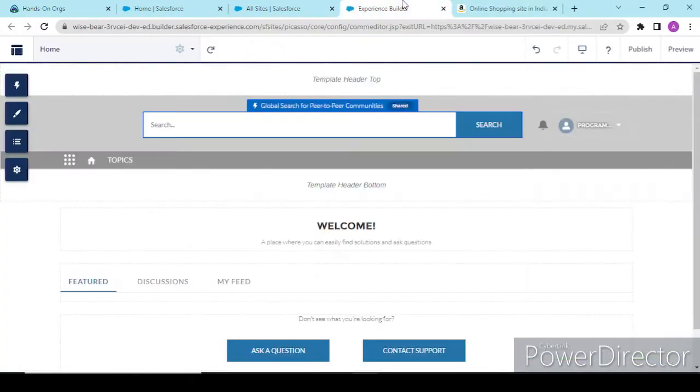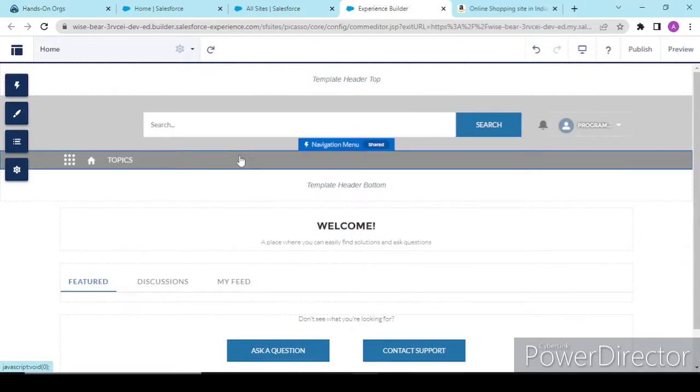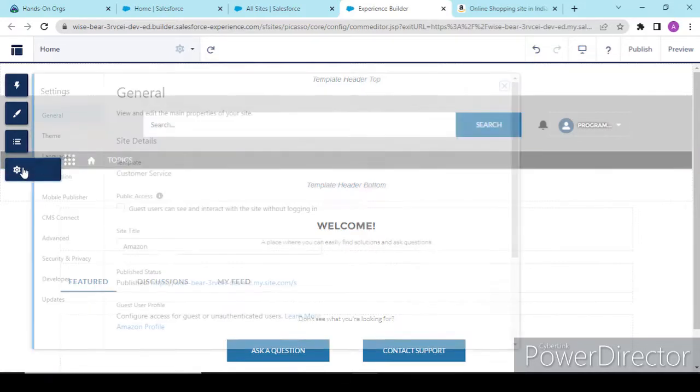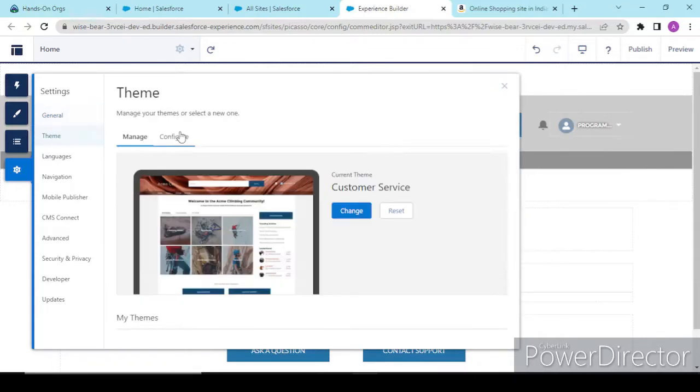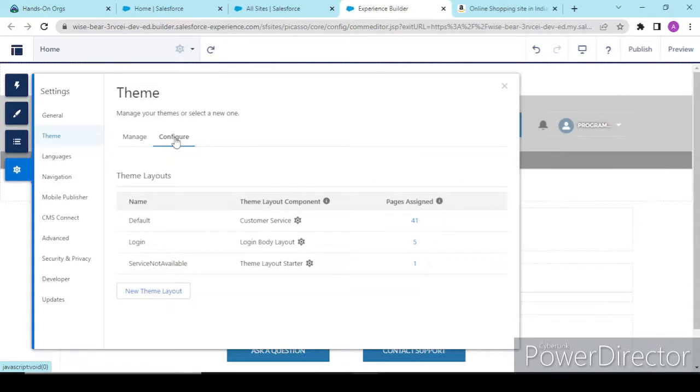Okay, so first of all, I want to remove this navigation menu and the global search. Salesforce provides various point and click tools that you just need to enable or disable as per your requirement. So what you will do is go to settings. In the theme section, see there's a theme of customer service that we chose in the beginning. Go to the configure section and see this is the default theme layout.